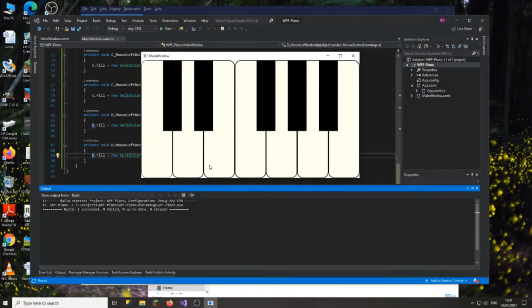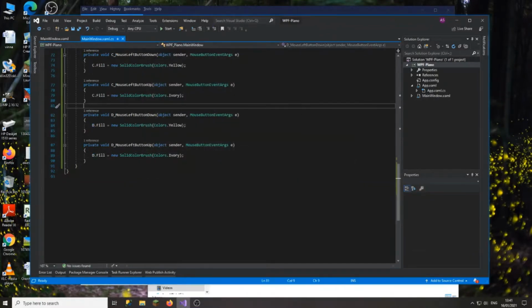Now it will be tedious to have to write the same code for all the 7 keys and then the 5 black keys. It would be a good idea to make a function which highlights keys and removes the highlights for them. So then inside each event, we'll just call that function. It will save us a lot of code and duplication of code.